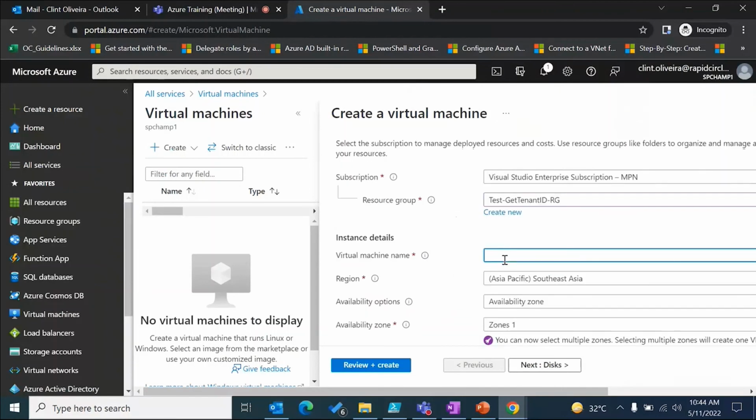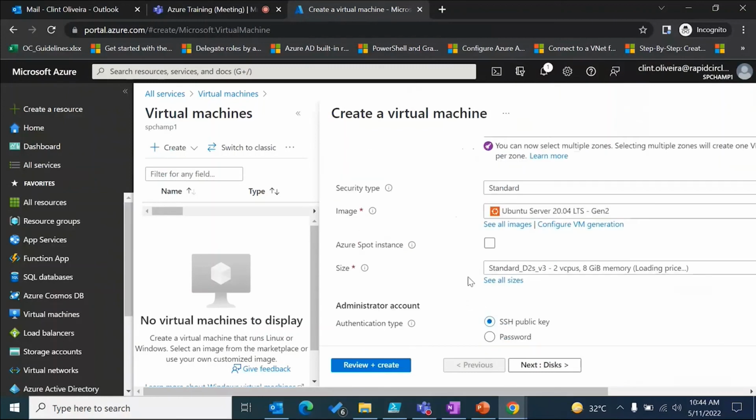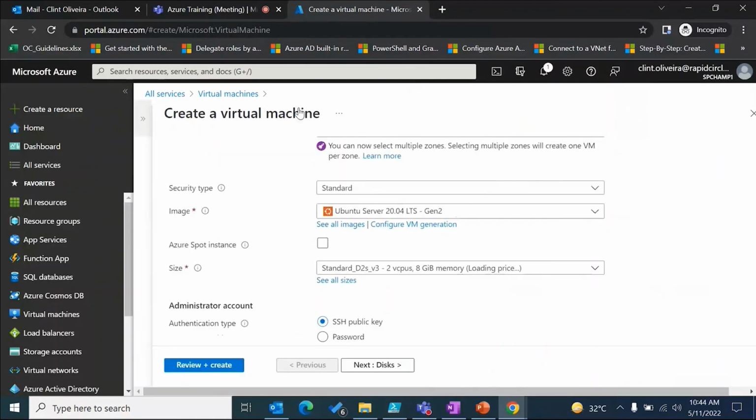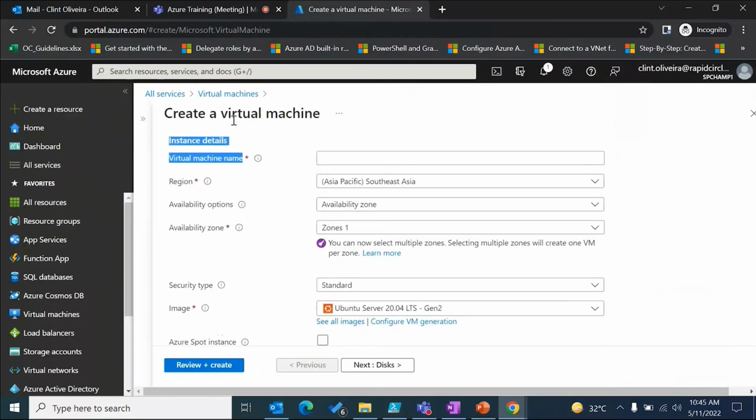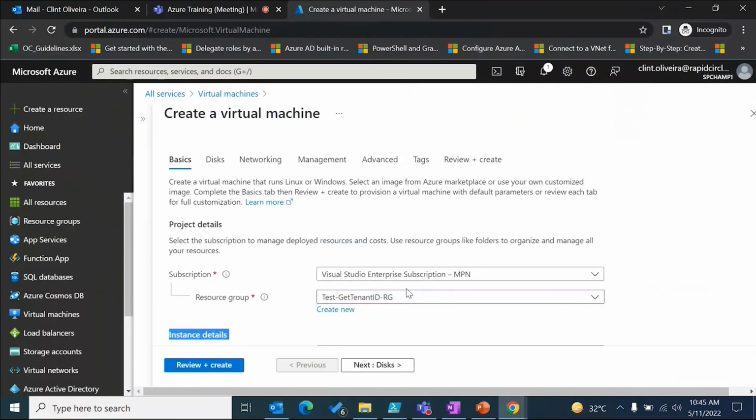You'll need a virtual machine name, and everything after this is about the resource that you're creating. If it's a virtual machine, it will ask you what type of virtual machine, and if it's virtual networks, it would ask you other things related to virtual networks. However, these two categories would always be there, which is subscription and resource groups.